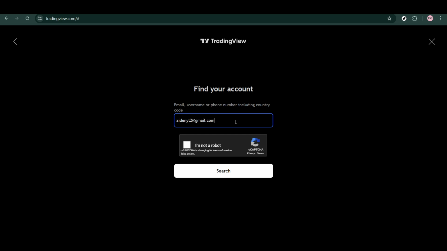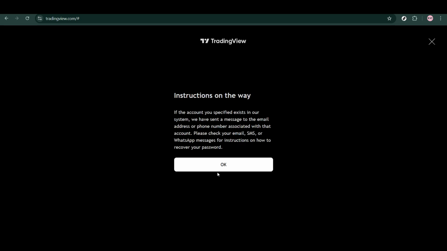Next, complete the CAPTCHA check. This quick verification helps confirm you're a real person and prevents automated abuse. Follow the on-screen instructions until the CAPTCHA is marked as complete. When that's done, click the search button. TradingView will look up your account, and if it finds a match, it will send a password reset link to the email address you entered.